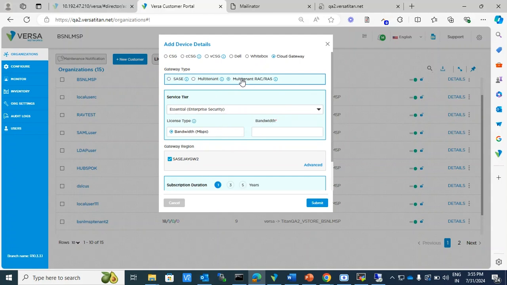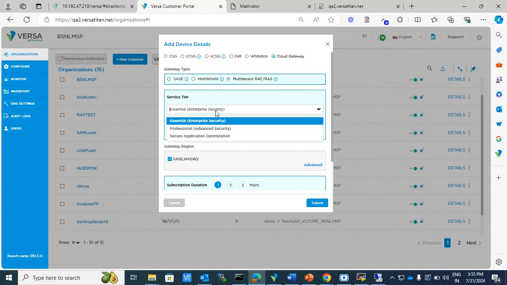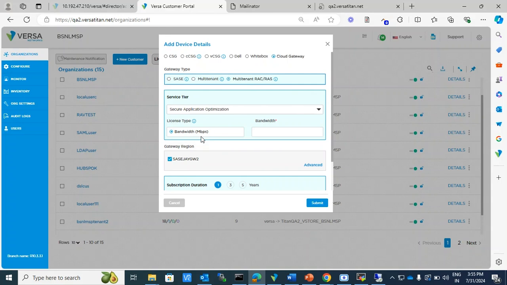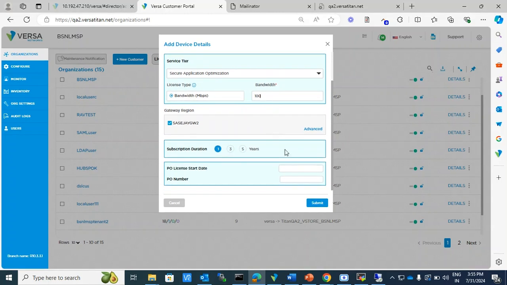In the previous video, we have seen how to bring the multi-tenant device, deploy, activate, and basic config. So now the customer can choose one of these licenses. Essential means only URLs. Professional supports AV, IPS, along with the TLS decryption. And Secure Application Optimization supports extra DNS proxy and TCP optimization. So you can choose a license as per the customer requirement, and bandwidth you can fill as per the customer requirement. And then you can set the purchase order number.